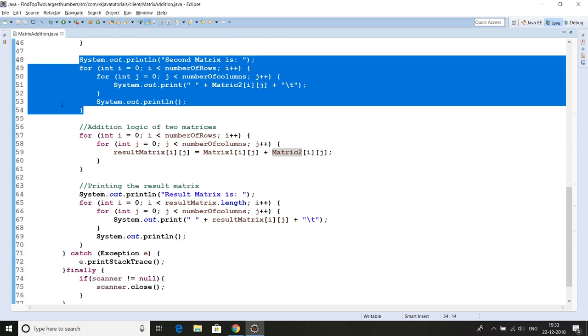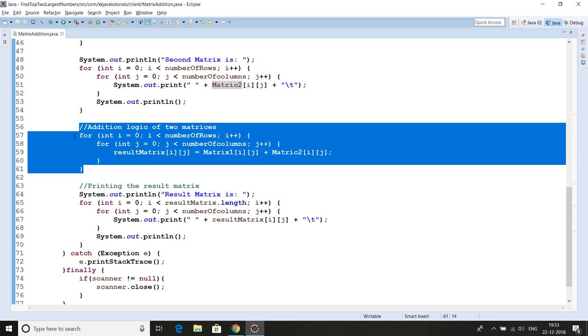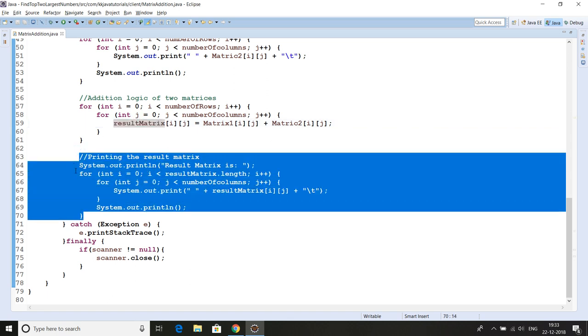Now we have the addition logic for two matrices. Basically we are iterating both the matrices and adding the elements for the corresponding indexes. That's what we have discussed on the KK Java Tutorials blog. So this is the logic to perform addition of two matrices, and finally we are displaying the resultant matrix over here.